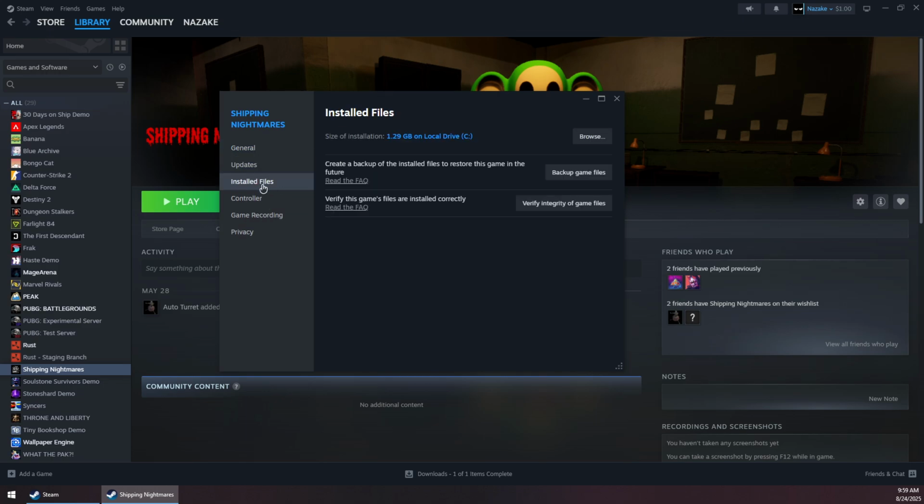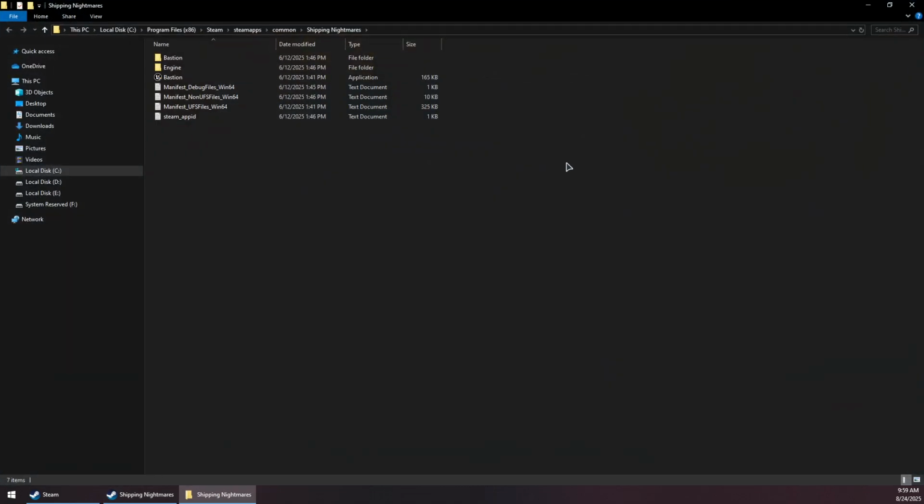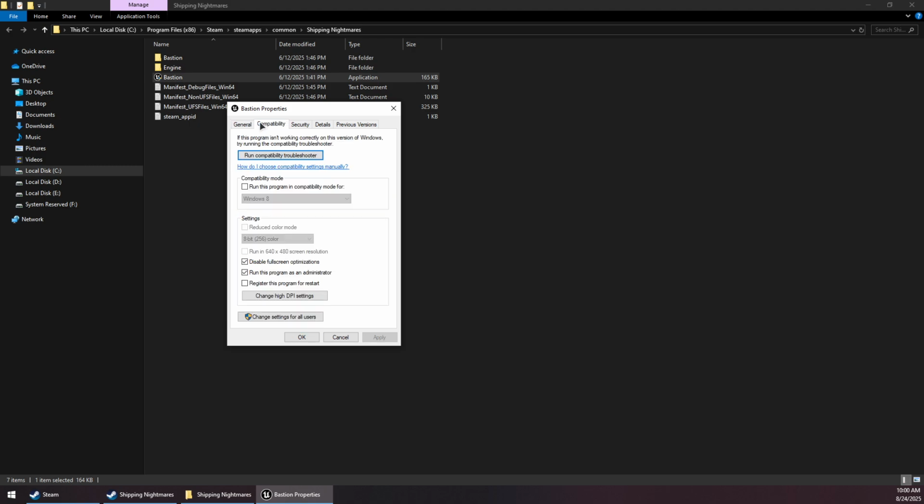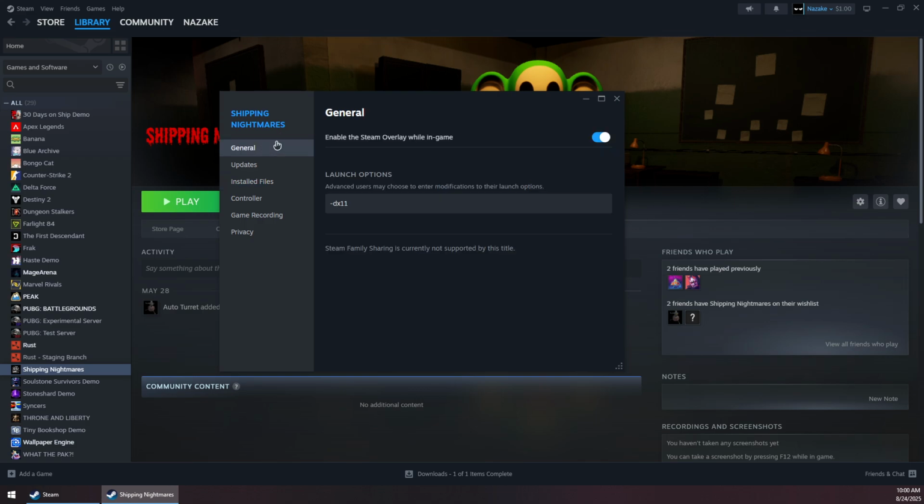And then go to the installed files tab and click on verify the integrity of game files. And wait for this process as it might take a while. Now, once this is done, click on the browse button and find the game .exe file in this folder. Right click on it and open up the properties window, compatibility tab, and check both of these options right here. Click on apply and OK.